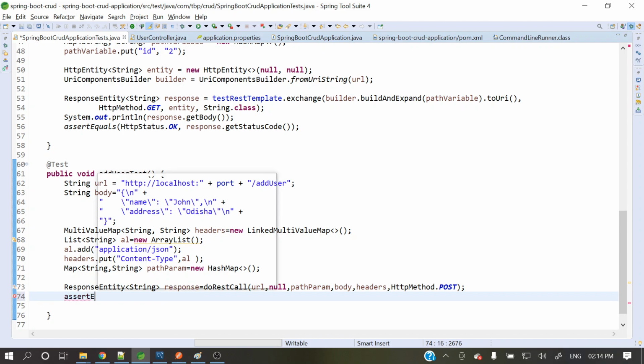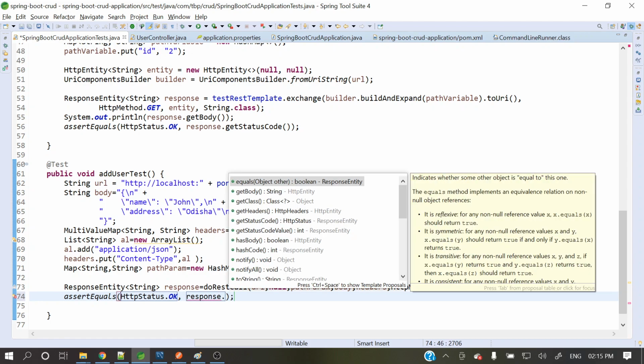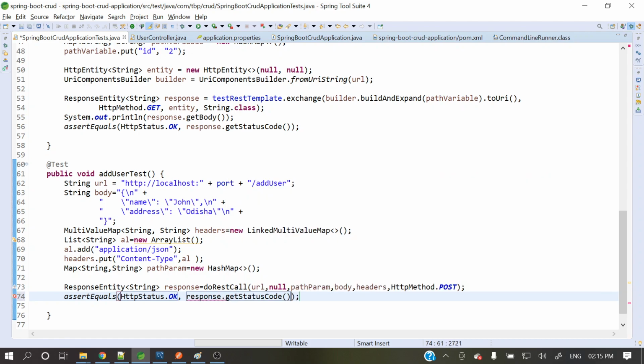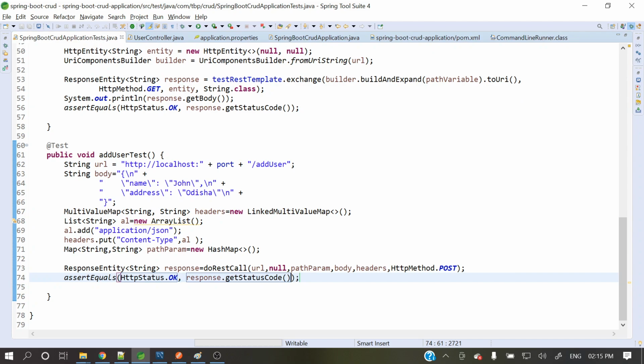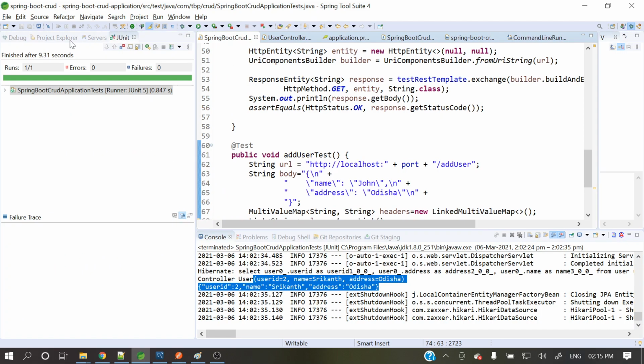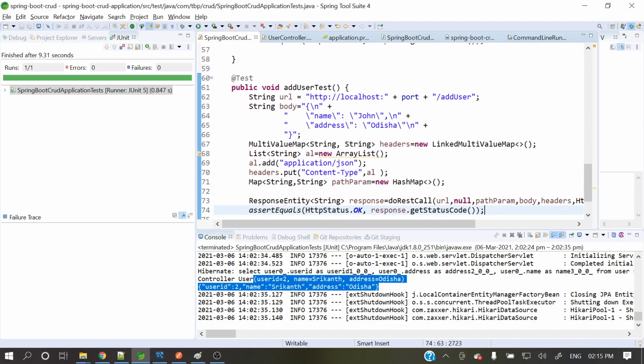Assert equals HTTP status dot OK. So here that response dot get status code. Perfect. Right, now let's run this test and we'll see whether it's working fine or not.